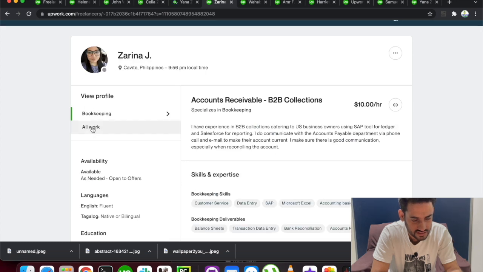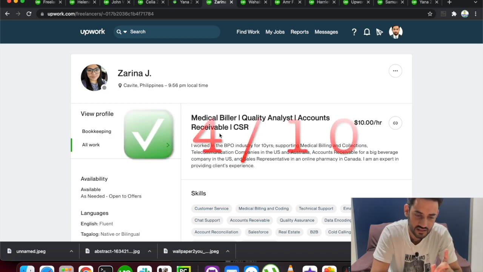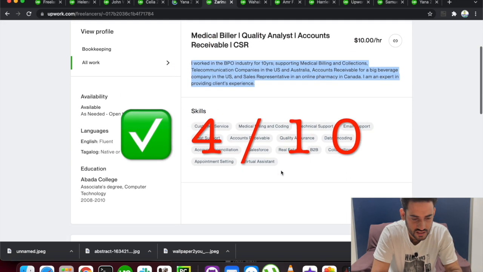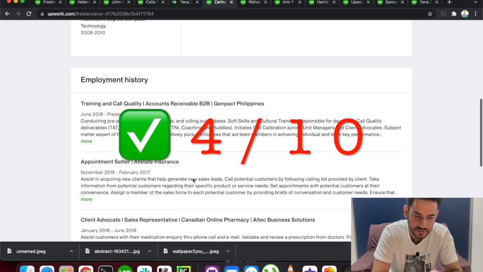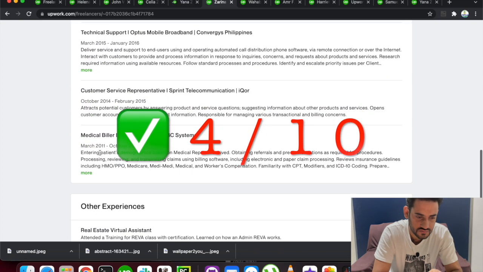So I would say I'll give her 4 out of 10. 4 because I don't like the cover introduction of this profile, and there are no portfolios there, and the rest of this is all right.